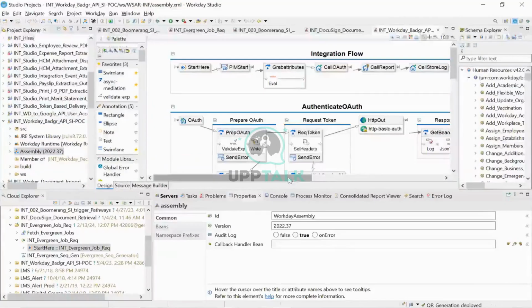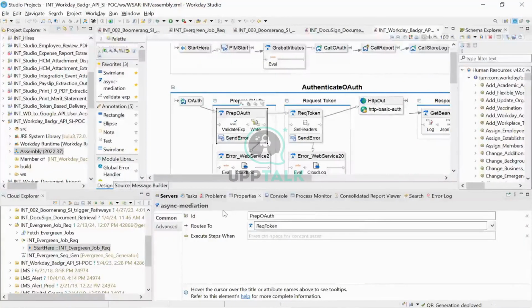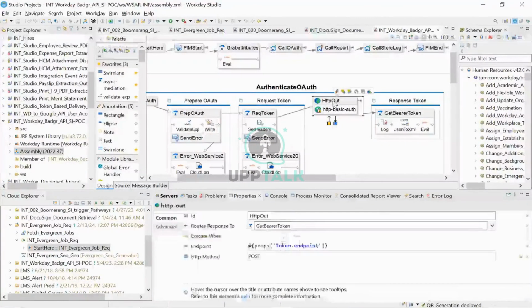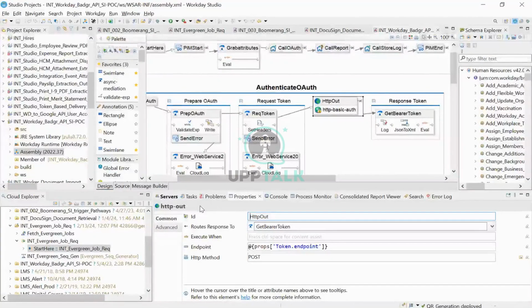For example, this one right here. What this integration is doing is basically talking to a third-party vendor using API. As you can see here, this is an async mediation component. I am doing validations, writing stuff here, and creating the headers for the authentication. Right? And then ultimately using this HTTP out. This is a transport component which transports the message or the payload that I want to transfer to the third-party vendor.